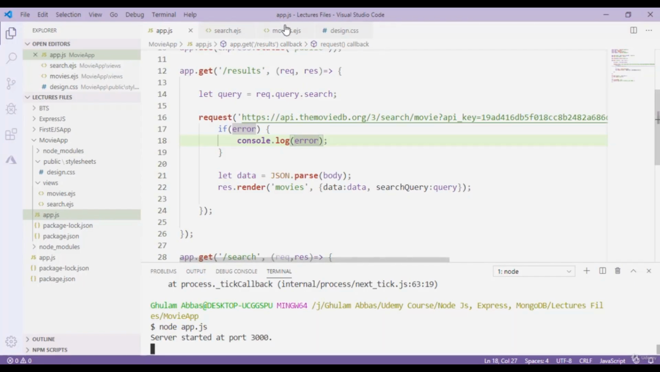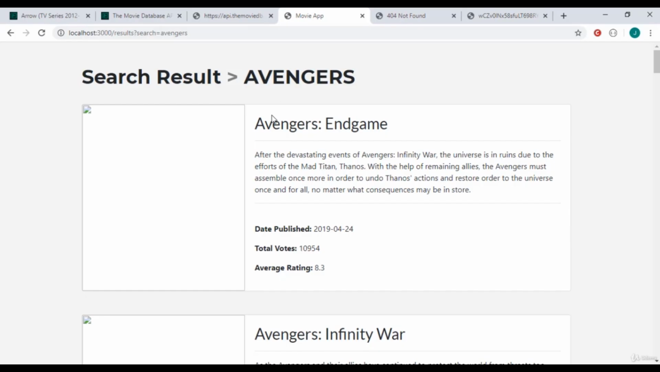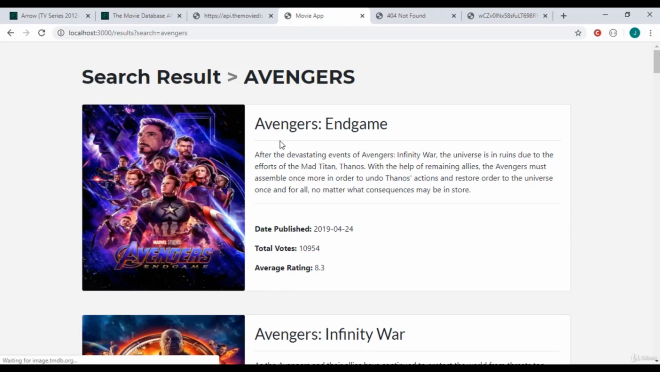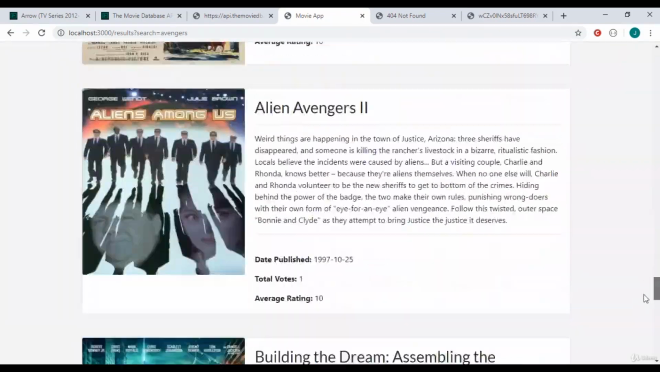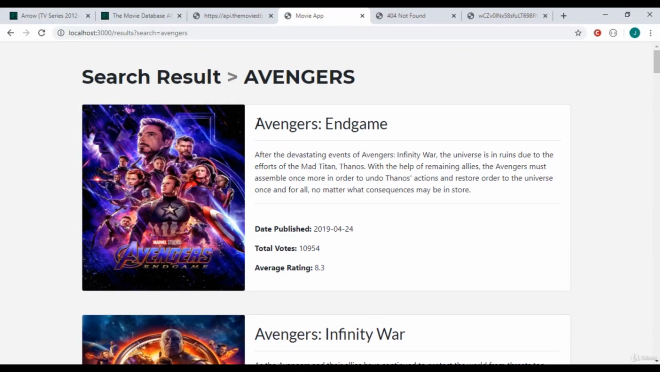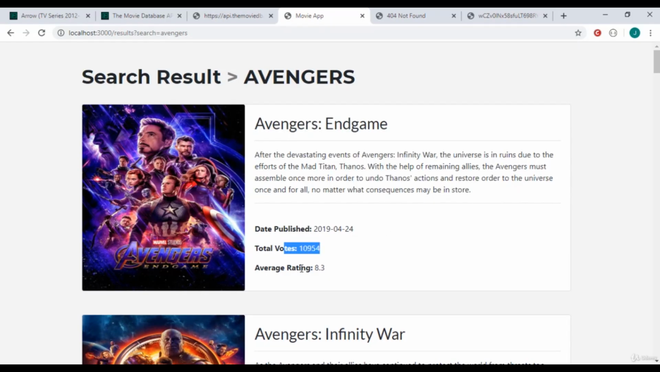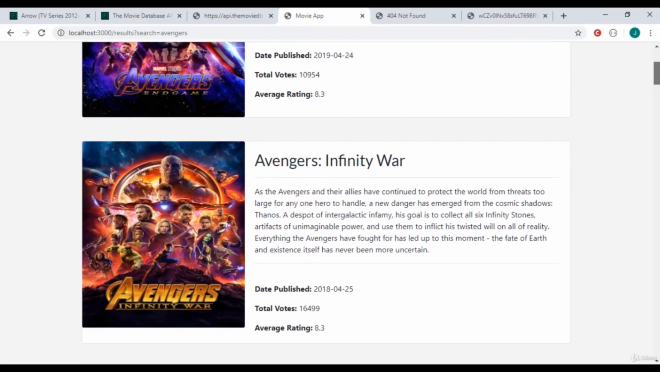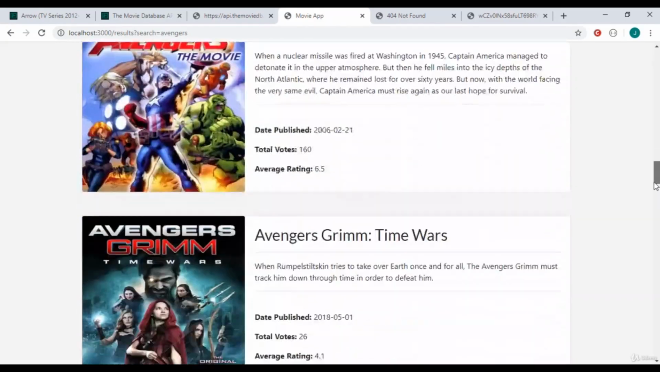go back to the movie.ejs. I remove the space from here, save it, and now if I just reload it, now we get our images here. So this is our movie app that is now complete, I think. We have our image here, title, all the description, date published, total votes, average rating, and all the movies that have Avengers in it. This is the Avengers Infinity War, Avengers Endgame, Avengers Age of Ultron, the Avengers, all the movies like that.